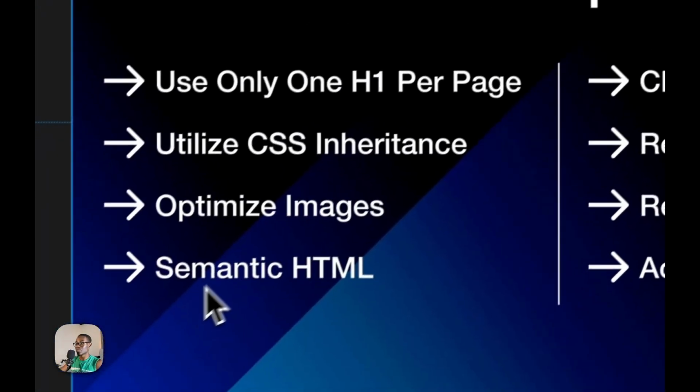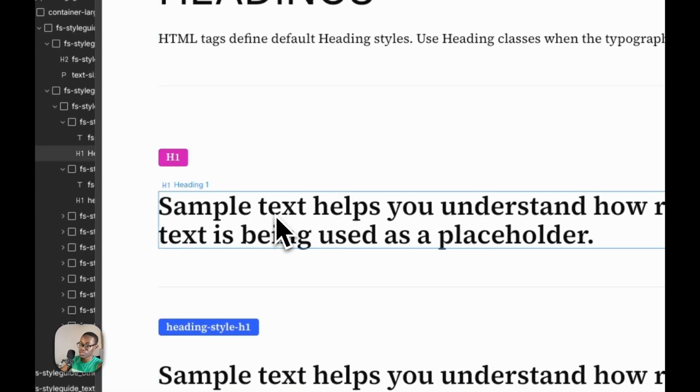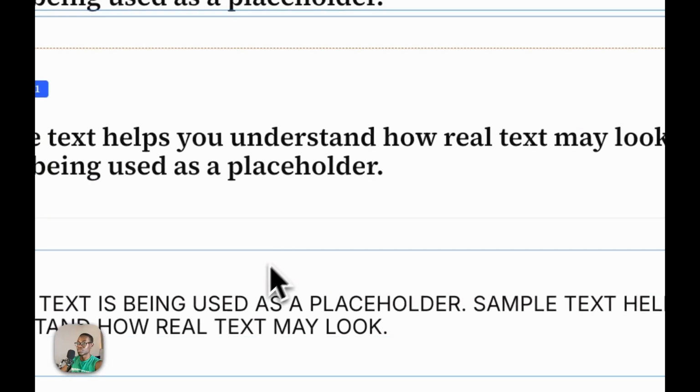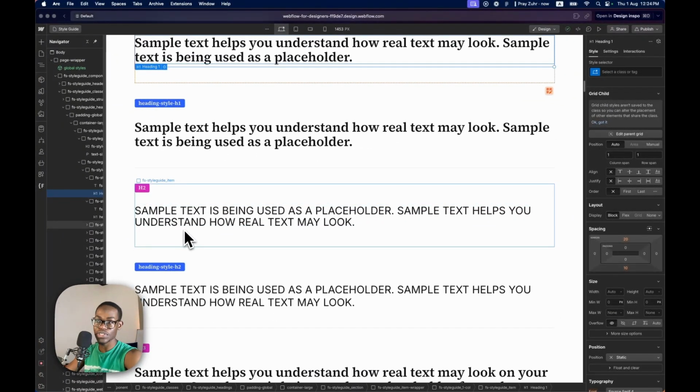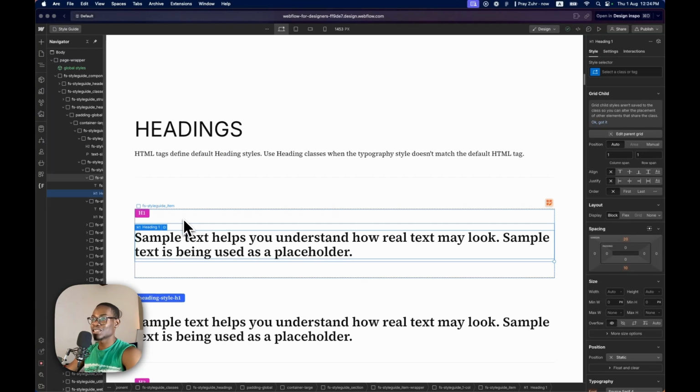Sorry, optimizing with semantic HTML. So I've mentioned the H1. Only use one H1. The H2 similar. You can use multiple H2s. You can use multiple H3s, but must have only one H1. And in terms of semantics too.